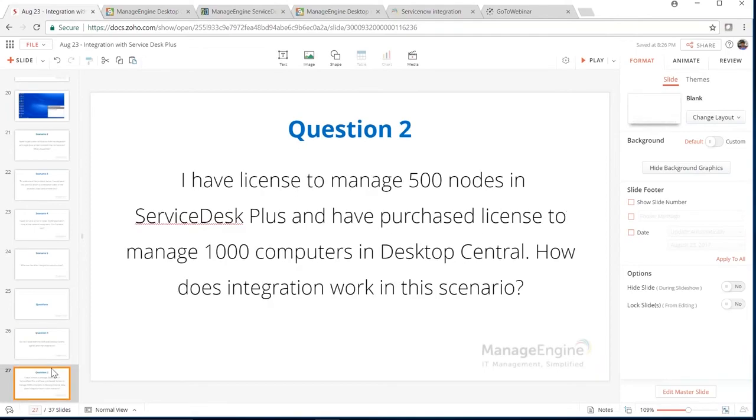Question number 2, I have a license to manage 500 nodes in ServiceDesk Plus product, and I have purchased a license to manage 1,000 computers in Desktop Central. How does the integration work in this scenario?